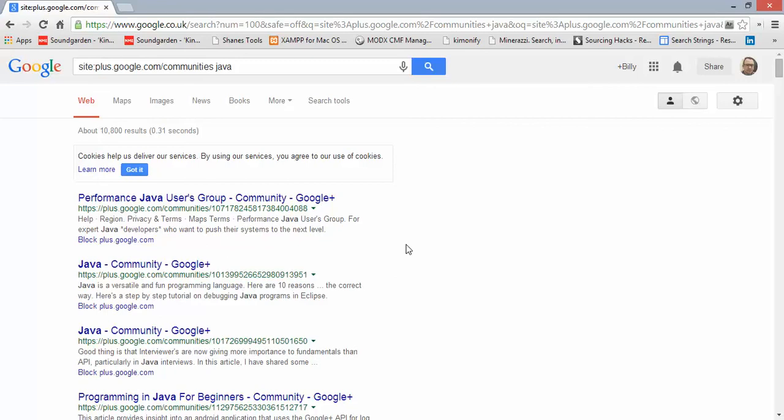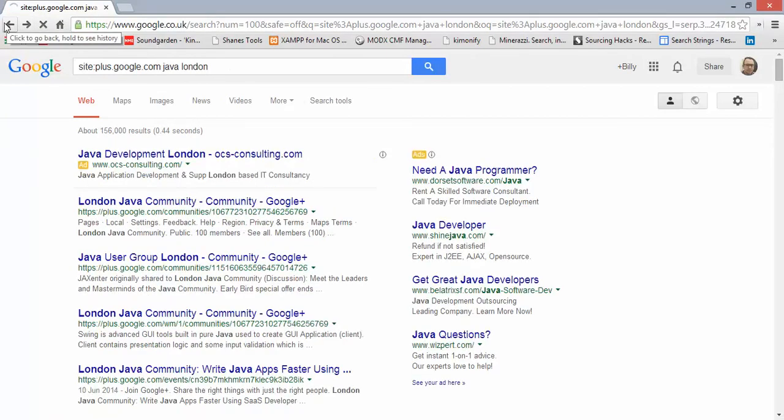So that's a couple of different searches that you can run there. I'm just going to go back to that previous search that I found for the chat at Google.